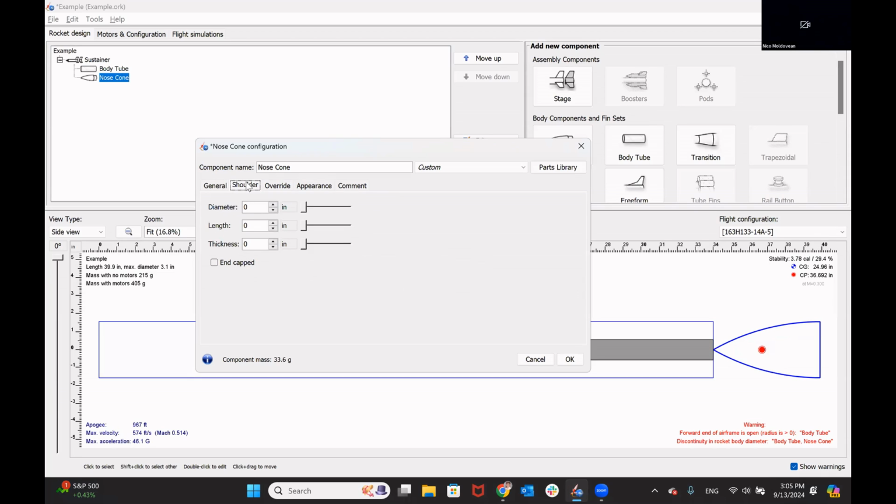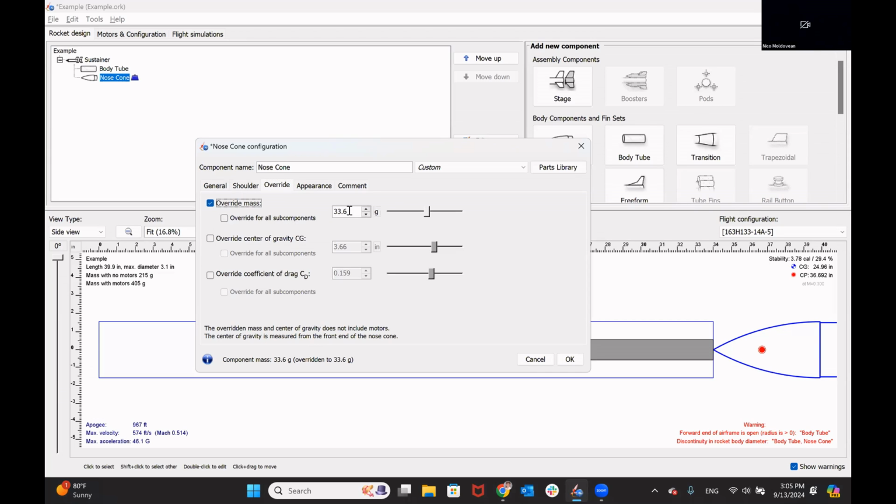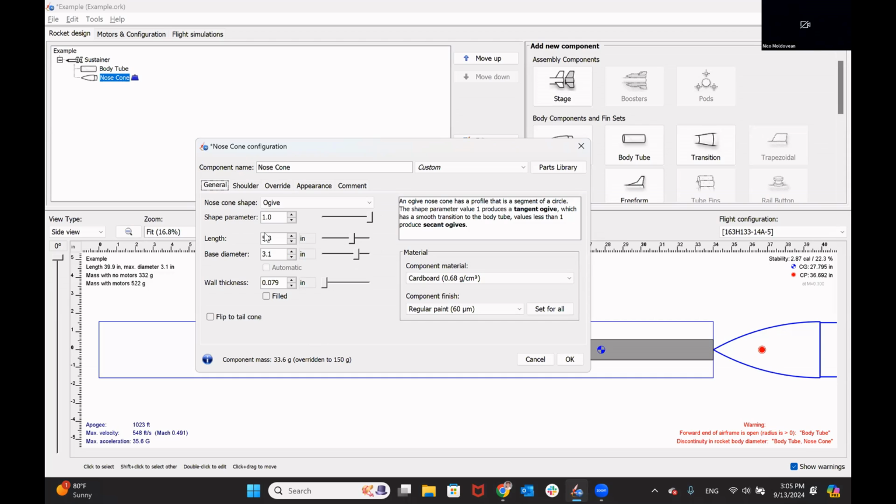Now the next thing we want to adjust is the nose cone shoulder. So this is the section of the nose cone that goes inside the body tube, and we want the diameter of that to be 3 inches and the length of that to be 1.97. This is what has worked for us well in the past, and this will essentially let your nose cone slot into your body tube. Finally, we want to override the mass of the nose cone to 150 grams. The reason we can't use OpenRocket to calculate it automatically is because when we're 3D printing it, the lattice structure on the inside of the 3D print will mess up our calculations.